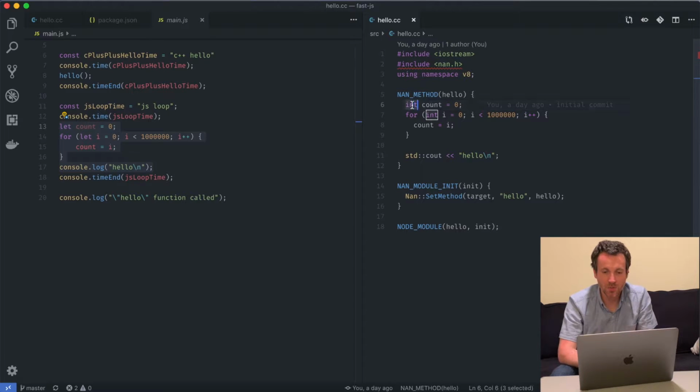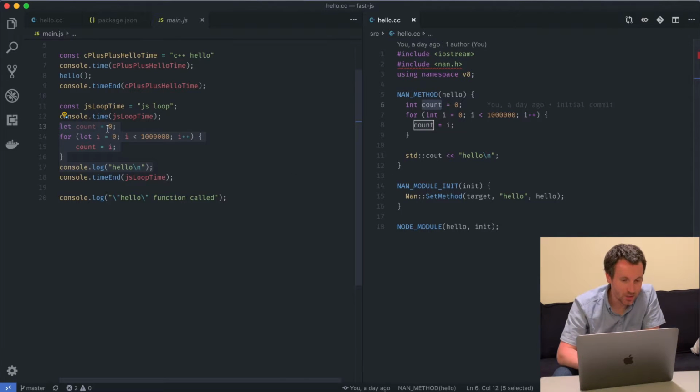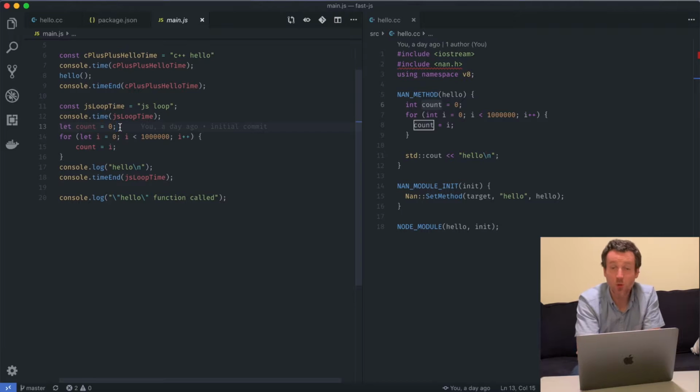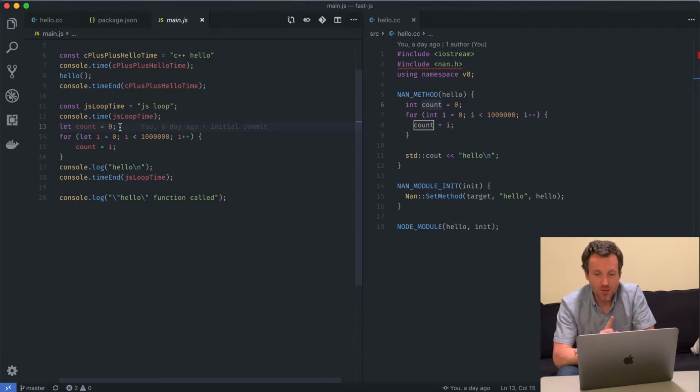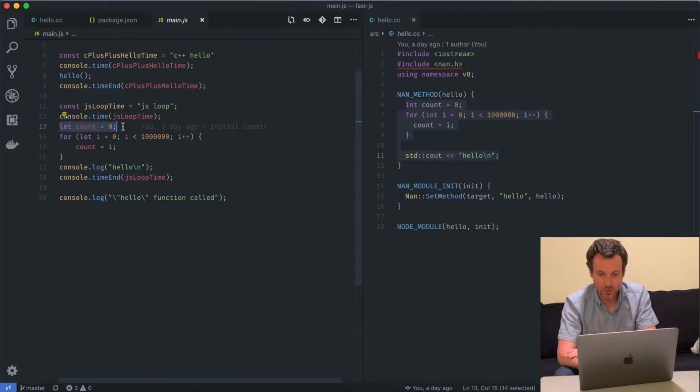So for example, C++ is a strongly typed language, and we have here int and count, so we always know it's an integer. And here in JavaScript, we also initialize a count, but it's initialized as a mutable local block scoped variable. The whole point is that this is only the local scope, so that's why I chose let in JavaScript.